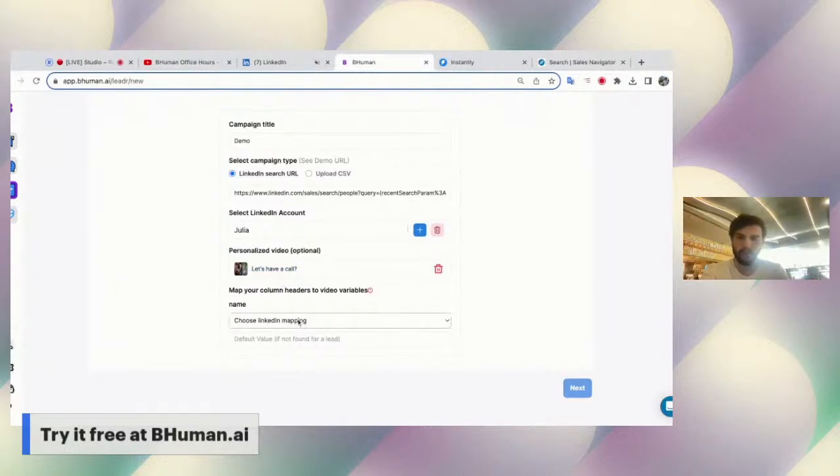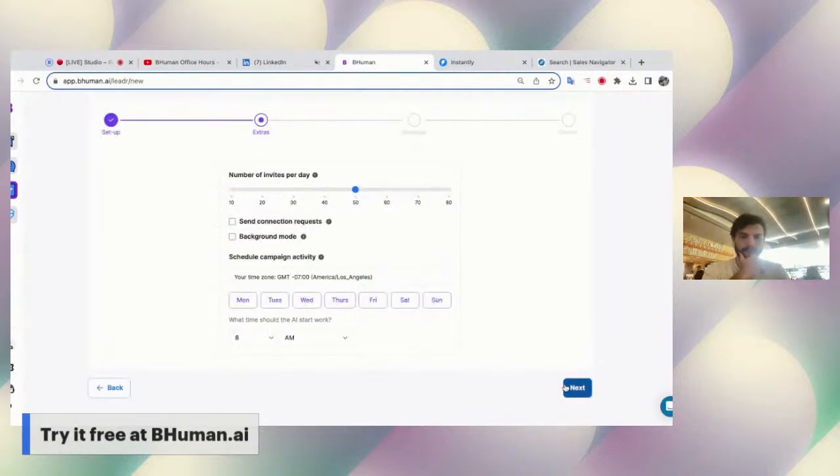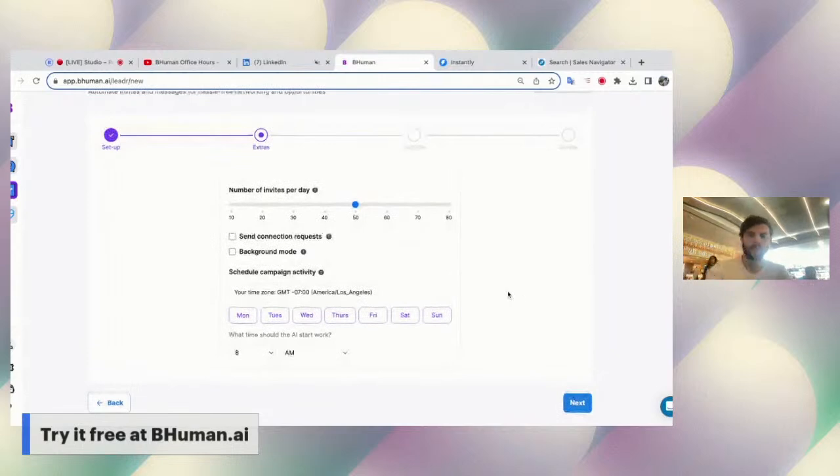Now we have to do mapping, which says, okay, well, our variable from this template is name. So what in LinkedIn data maps to name, and it's first name here, and the default value. So if you don't find a name for the LinkedIn person, what do we say for them? We just say, hey there instead. You don't have to worry about this because there's always first names, but just put there as a placeholder. So let's hit next. And now let's schedule our campaign.